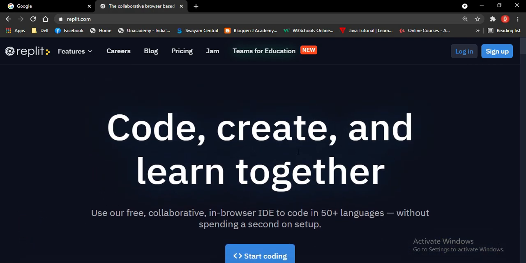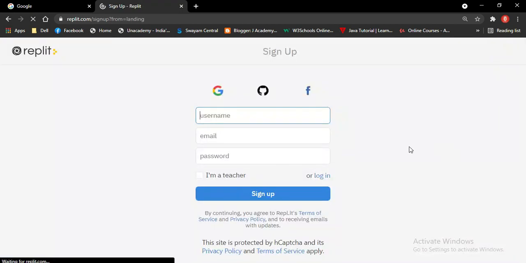writing. You can code, create, and learn together, and it is free, collaborative, in-browser IDE to code in 50 plus languages without spending a second on setup. So once we get this, the first thing is to sign up. So I'll do the sign up, and you can choose your mail ID. So I'm going to choose my mail ID here.